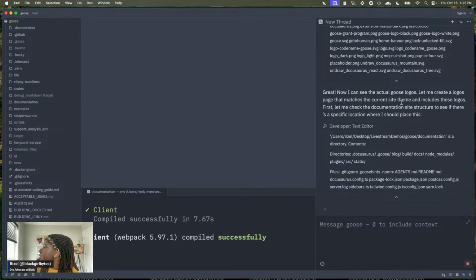Oh, hold on. First let me check the documentation site structure. Okay, never mind. Let me not stop it. Let me let it keep cooking. I just got a little concerned. I'm like, where are you going? We need to be in the documentation directory right now. It's still thinking, still doing things.